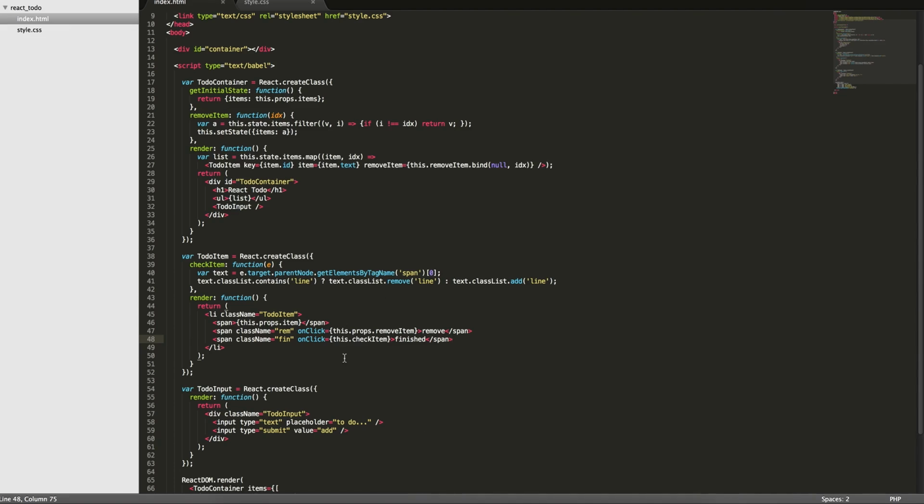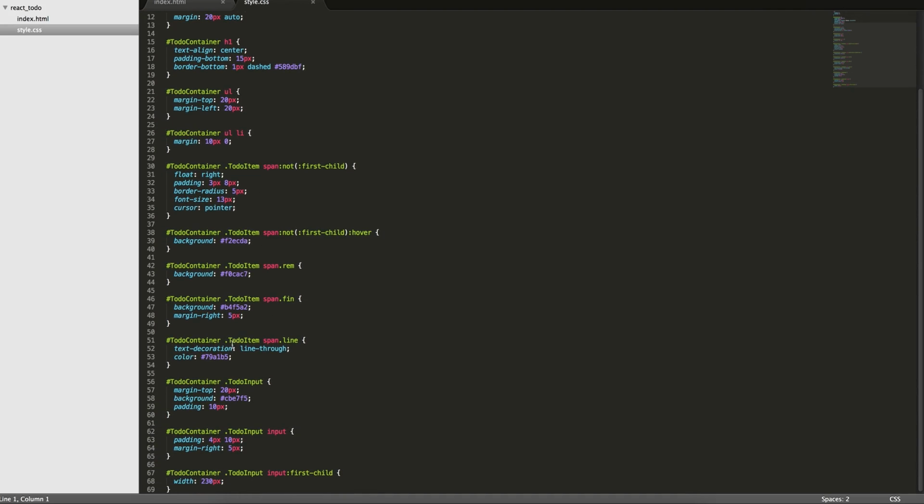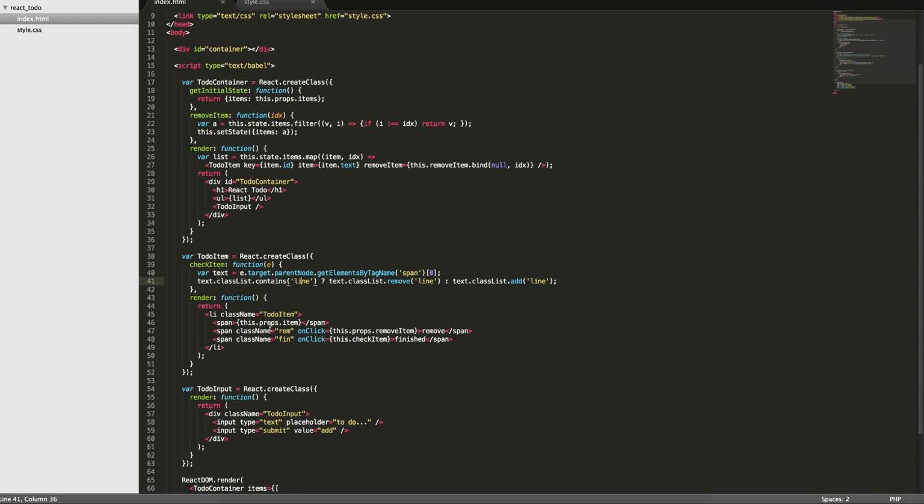And so the way this works is when you click this item, it calls check item, and then this basically takes the event that you click, the button you clicked, gets the target parent node, which is this whole node, and then it gets the first span element, and then it basically just adds the class line if it exists, otherwise it removes it. And the class line exists in the CSS file. You can see right here. It just adds a line through it. So it's not actually modifying the state, it's just modifying the way it looks.